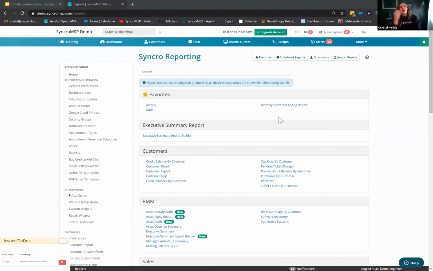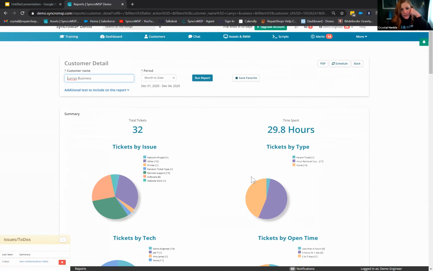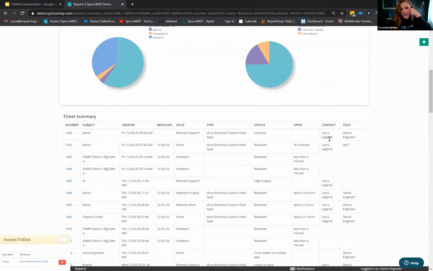So one report that I was just going to show here. And of course, this means that you have to have the contact created as a contact in Syncro. And if you do, then if you run the customer detail report, I'll show you this really quick. And I don't know if we have a ton of contacts within our demo account, but I know that in this report, if you scroll down, you can see if a specific contact that is in the system created that ticket, it will be here in this report. So I think that might be the best way.